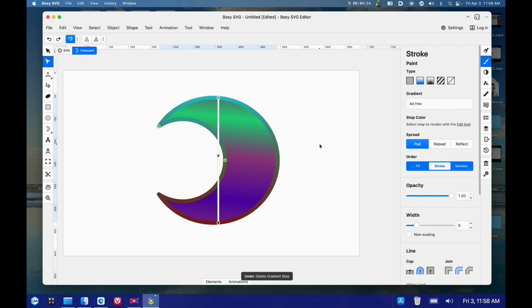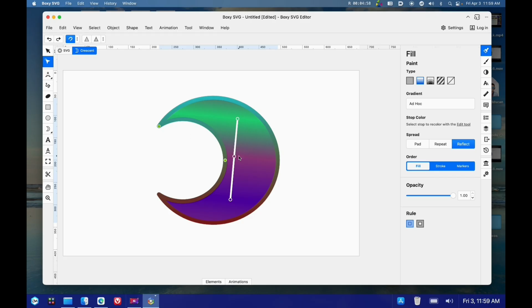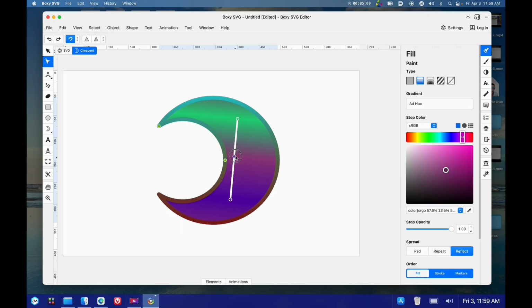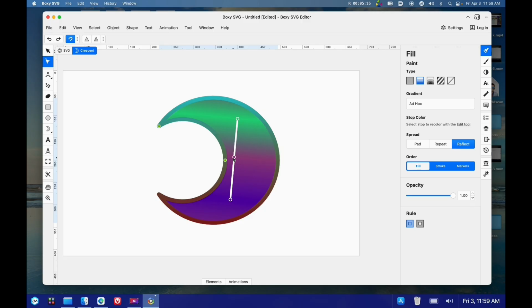Now let's say you want to remove one of the nodes here. So let's say you want to remove this one in the middle. So all you do is click the node and then delete. And it will not delete your gradient, it will not delete your object, it will just delete that one node.